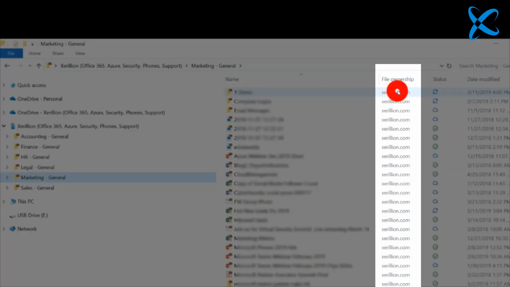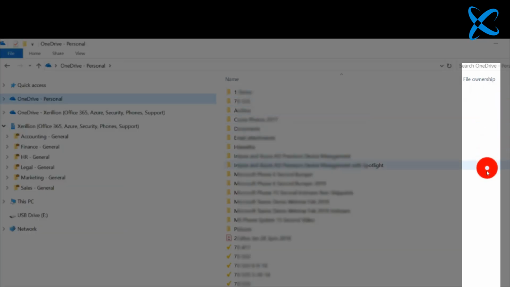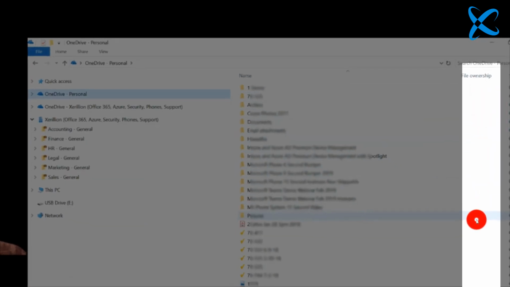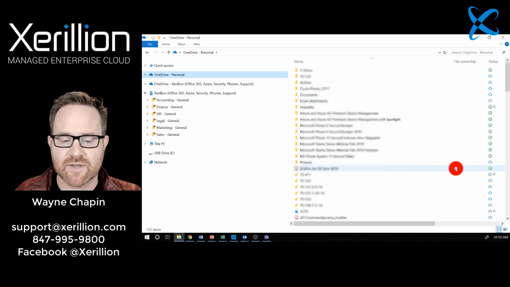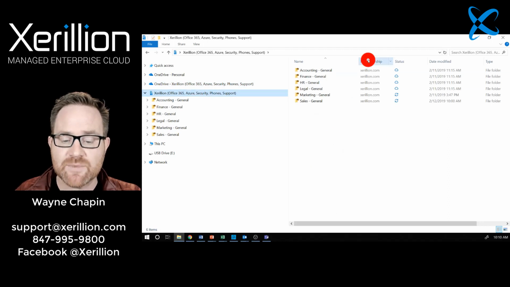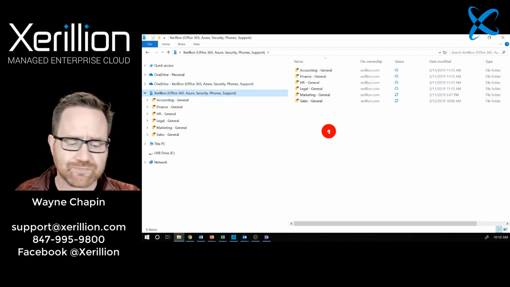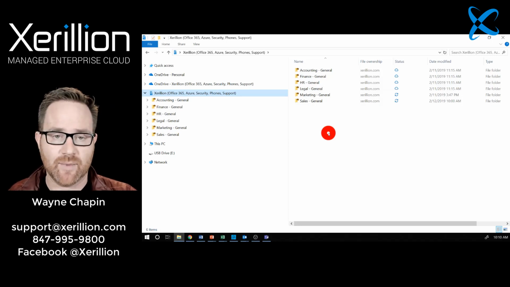And I'm going to show you that the file ownership shows Cerulean.com. You see that right here? File ownership is indicated right there. And if I go into personal, file ownership over here is showing nothing. So that's ultimately what it looks like. The system knows that my business OneDrive files and my Teams files, which are synchronized over here, are all company files, and they're synced locally on my computer.